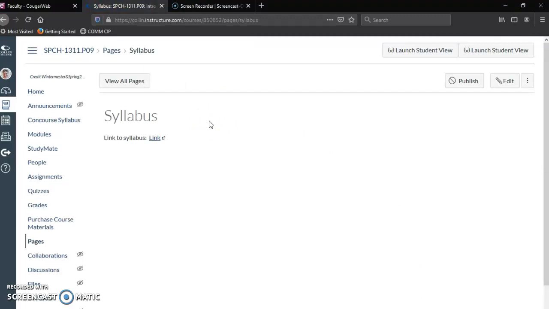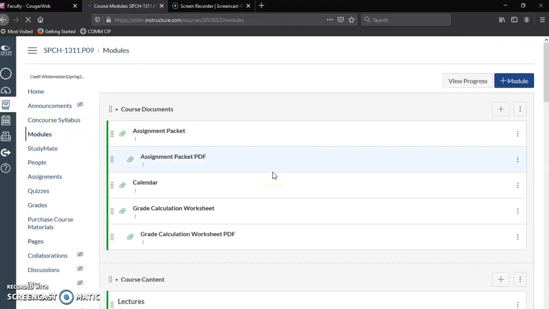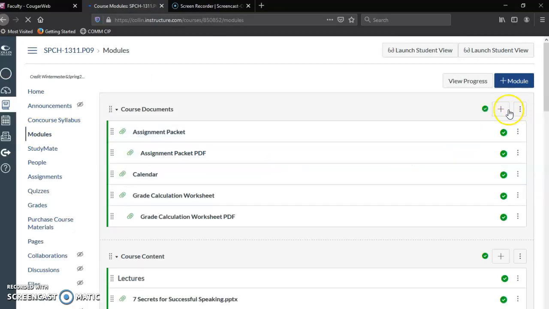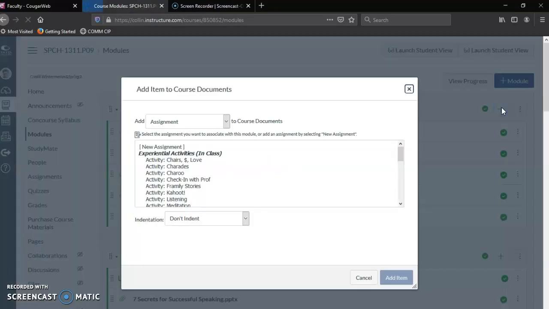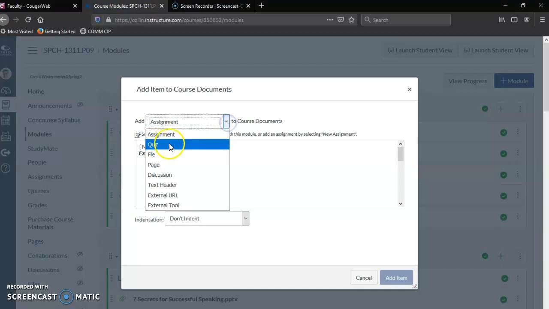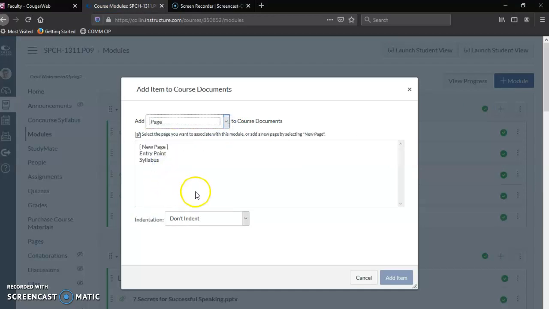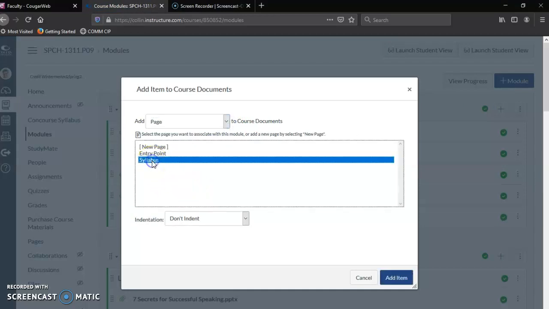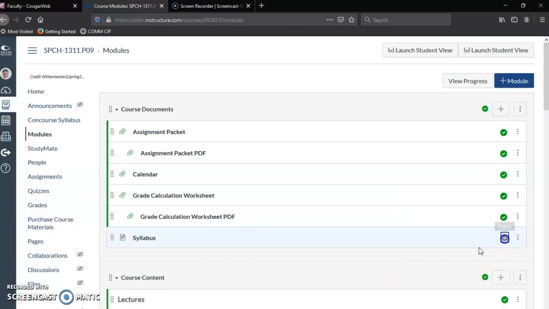Now what you're going to do is you're going to put that page in modules. So go to Modules, and again, I like to have it in my course documents module, so I'm going to hit the plus sign there. And I'm going to add a page. And it's right there as an option, the syllabus page, add item, and there it is, and I can publish it. So it is now available to students.